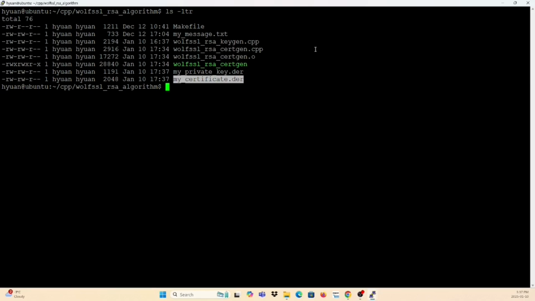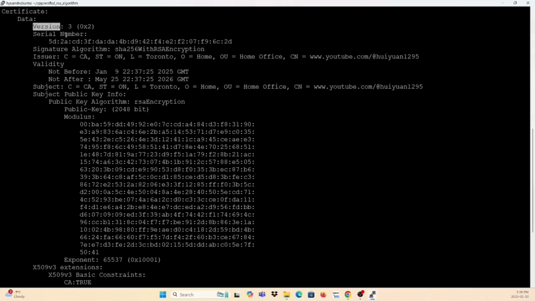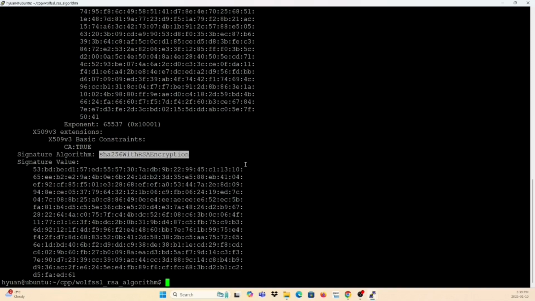To check our private key, our private key, RSA key is OK. To parse the certificate, the command will be this. Here is our certificate, version 3, serial number, algorithm SHA256 with RSA encryption, and here is the public key, 2048-bit, and the signature algorithm is SHA256 with RSA encryption.